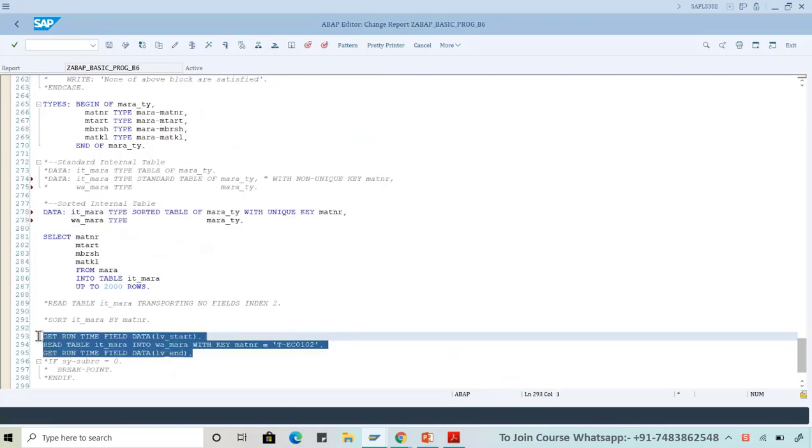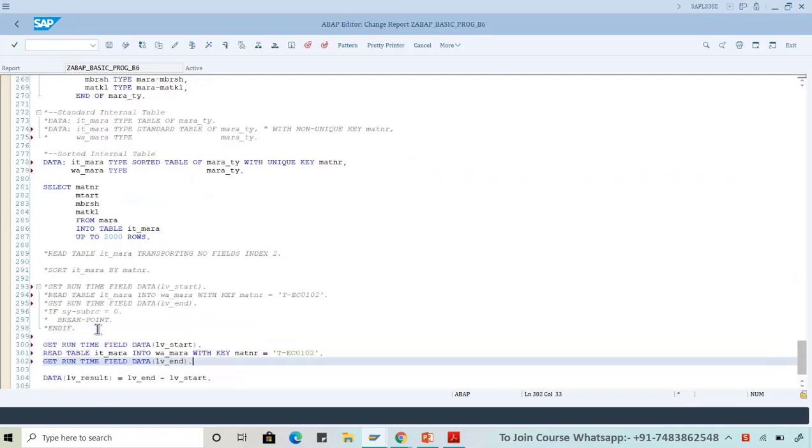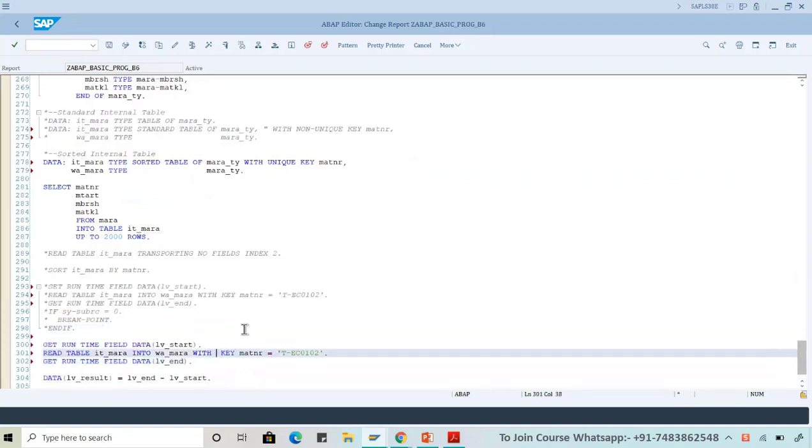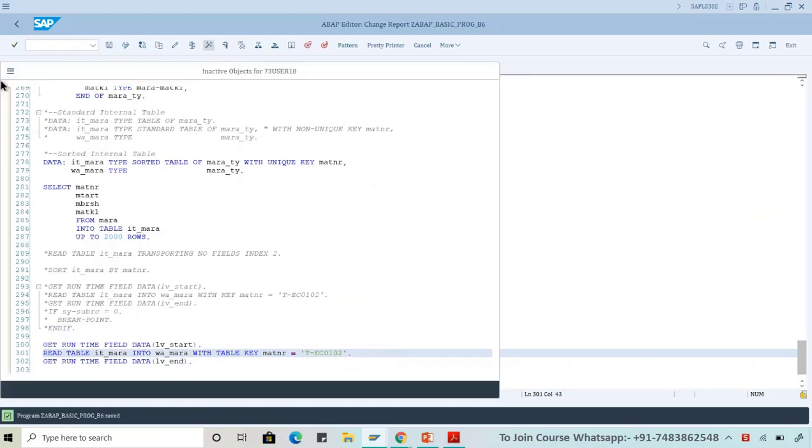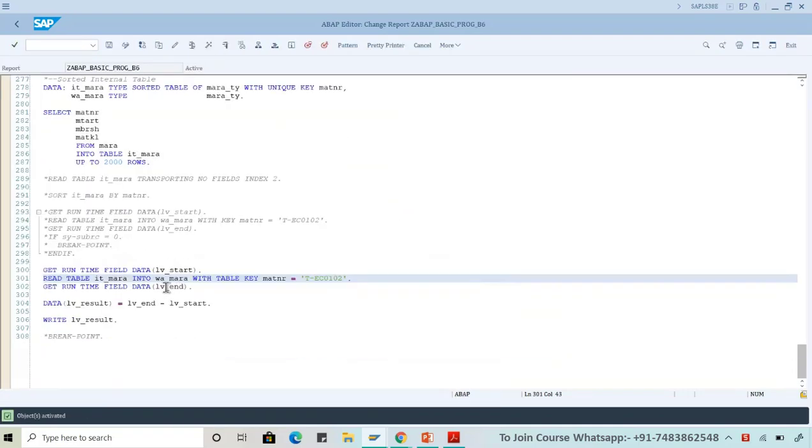So I'll comment this code. I'll just copy the same thing. I'll comment this. So now what I do is use WITH TABLE KEY, because by default if you say table key, it will search the record. In binary search, it will use binary mode. Okay, so this is the sorted internal table.